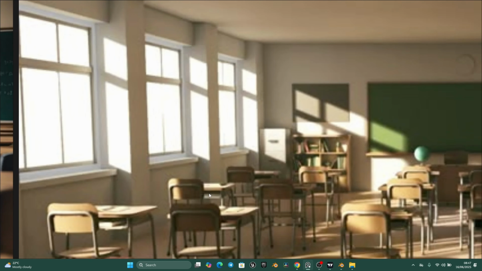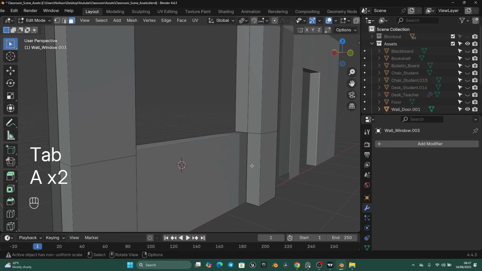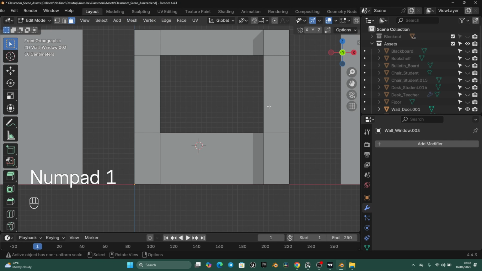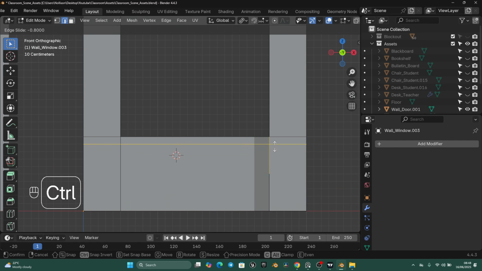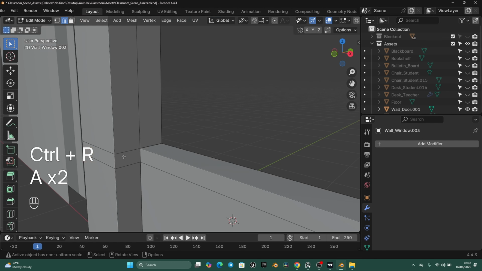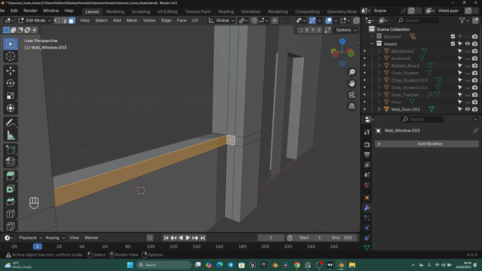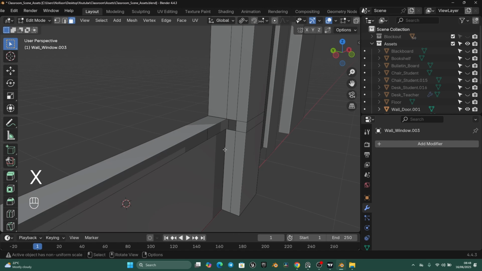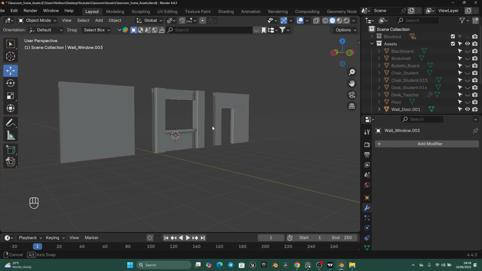Now one other detail I see is this one right here, just at the base of the window. To create that, I'm going to select my object and tab into edit mode. Now I'm in my front orthographic view. I add in an edge loop and snap it to about here. Now I add in an edge loop here and another one here. Now I delete these three faces by hitting X and delete the faces. And I select this edge and hit F, F, F. As easy as that. It didn't take me much to create this.